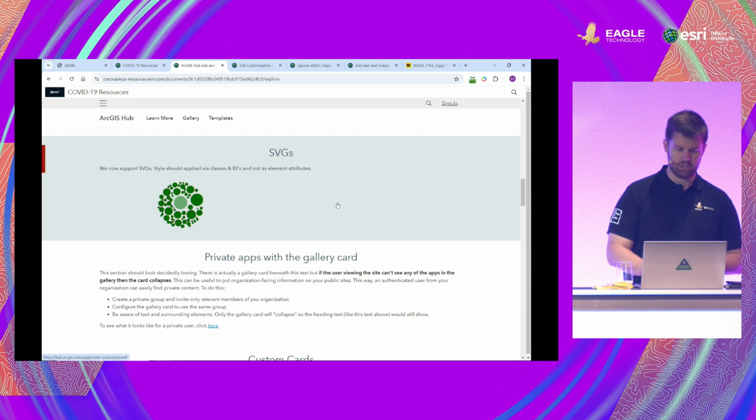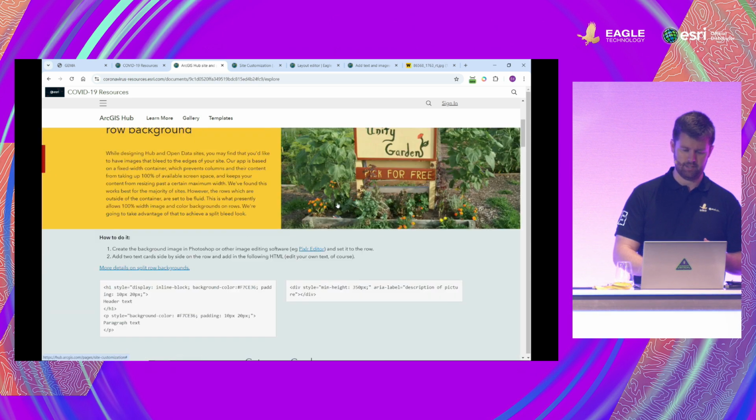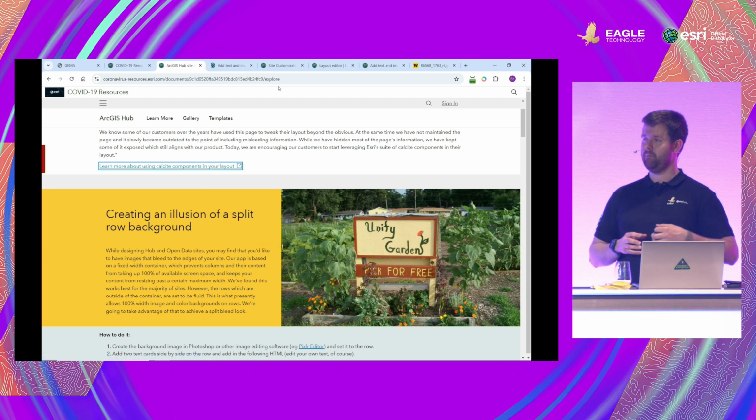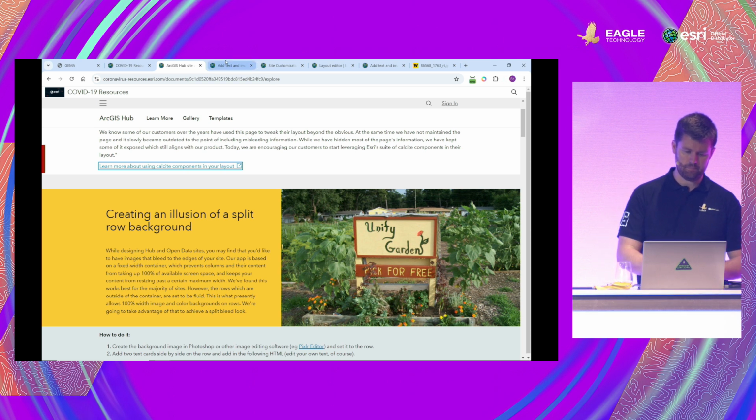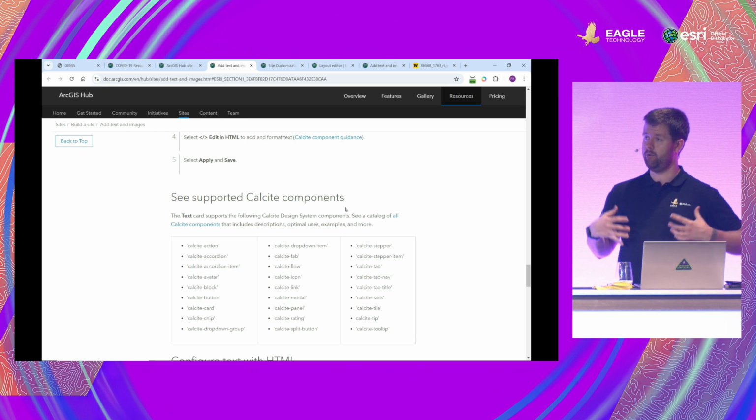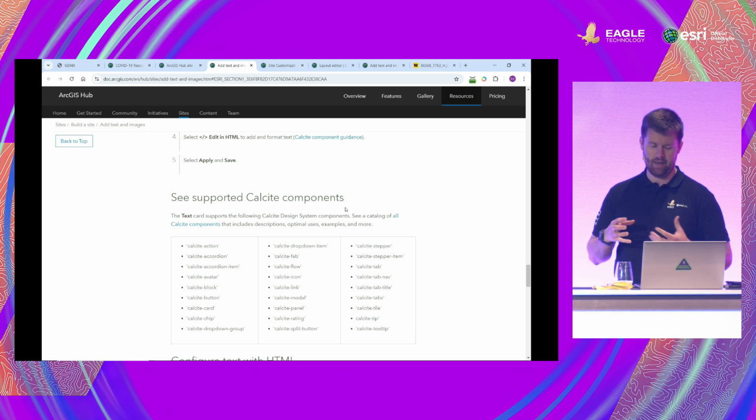But I also want to mention that the Calcite components is a technology that evolved post-COVID, is really the fundamental building blocks of how these pages are now built. And so it's definitely something to look into if you are wanting to evolve your hub sites to look a little more evolved than maybe the defaults that you have as part of it.